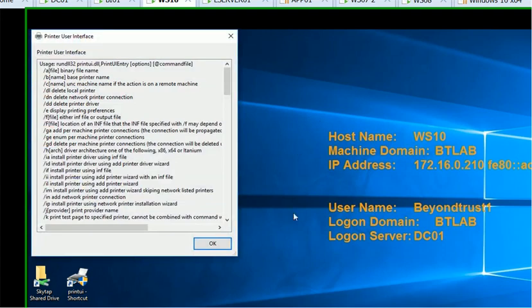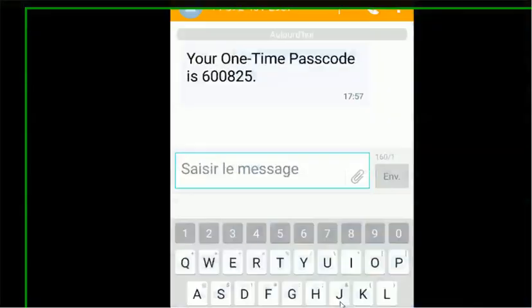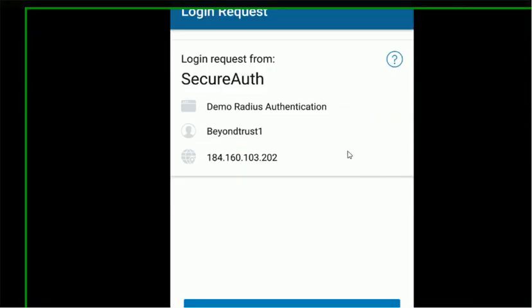And let me show you quickly the screenshot of what it looks like on my phone. So this is the request that I got on my phone. I could either approve or deny this request, and I decided to approve it. That's why I got into Print UI. So that concludes my quick demonstration for today, showing you a few use cases around the integration between SecureAuth and BeyondTrust.